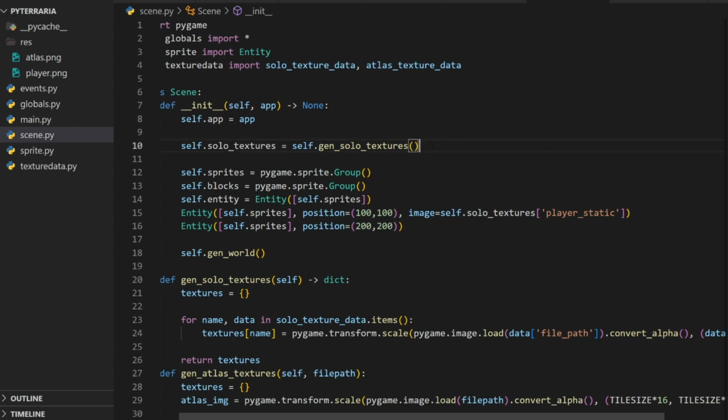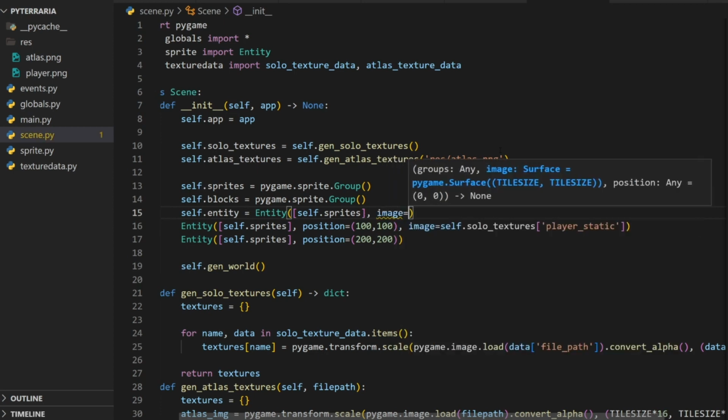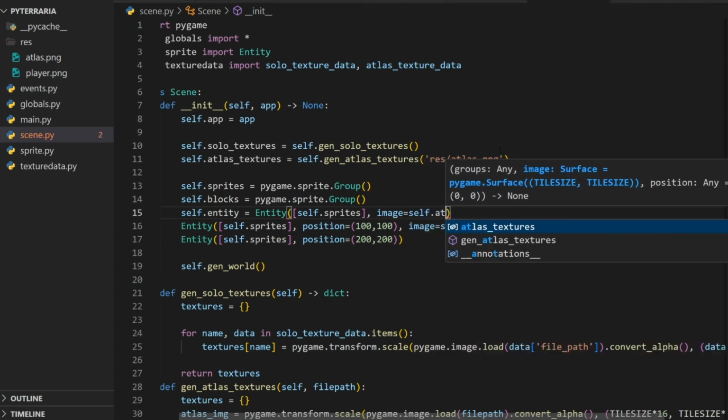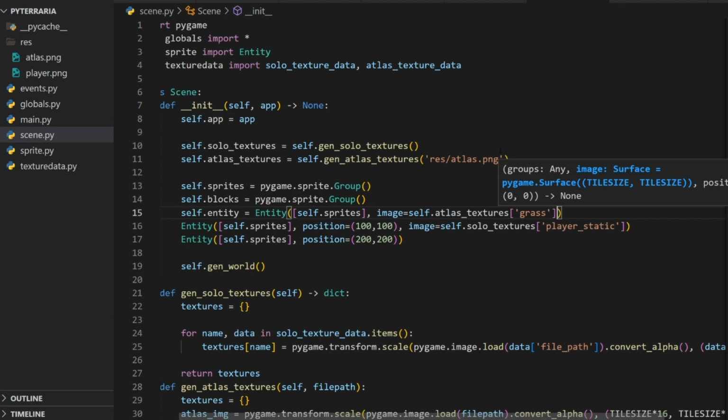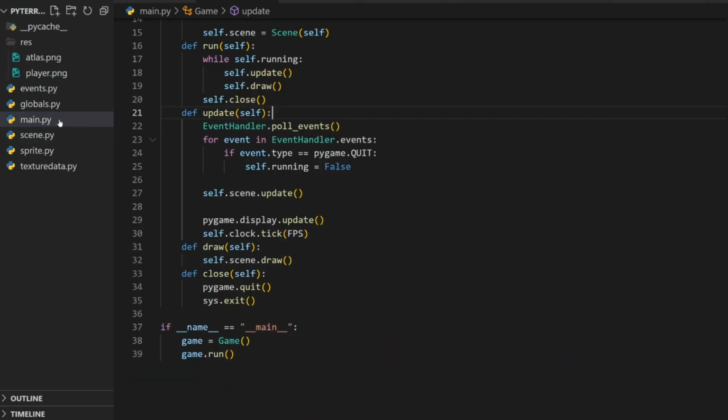Okay, so now let's do self.atlas_textures equals self.gen_atlas_textures, and we want to send a file path, so res/atlas.png. The reason I'm sending a file path is because we're going to have multiple texture atlases at some point. So now that we have this, we can replace one of our entities with the proper atlas image. So for the first one, I guess, image equals self.atlas_textures at grass. Save it, go to main, run it, and you can see that our first block is now a grass block. This is pretty cool because now we can load in multiple different ones.